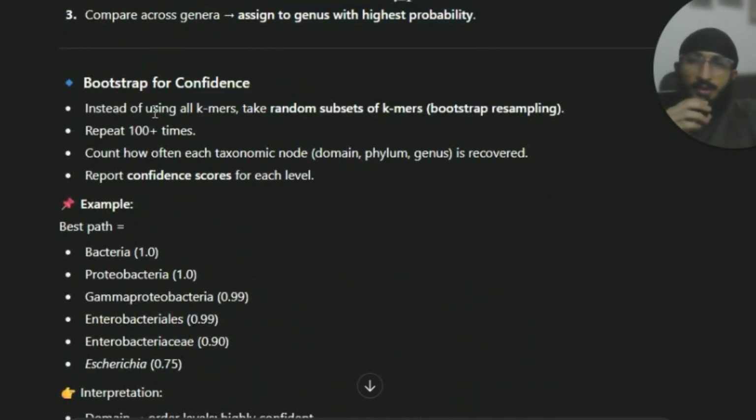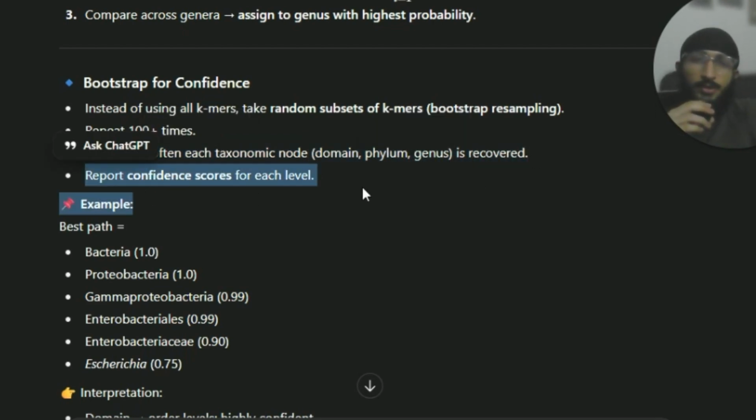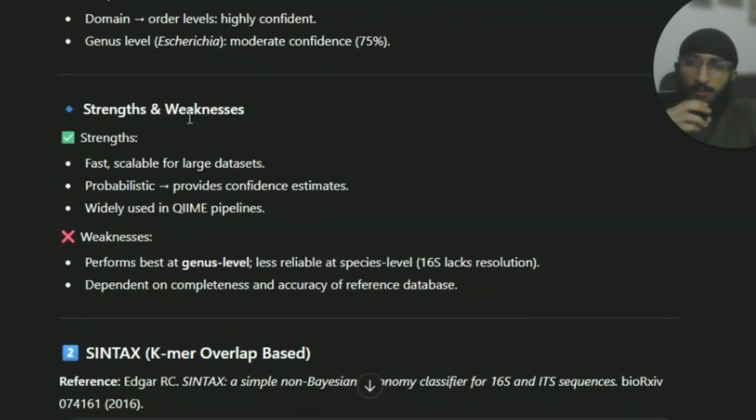Then bootstrap for confidence. Instead of using all k-mers, take random subsets of k-mers, bootstrap resampling, repeat 100 plus times, and count how often each taxonomic node, that is domain, phylum, genus, is recovered. Then report the confidence scores for each level. Now, strengths and weaknesses.